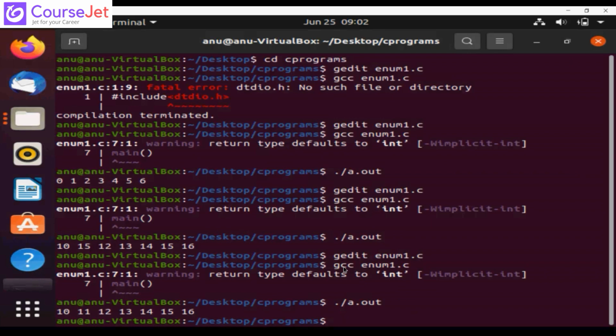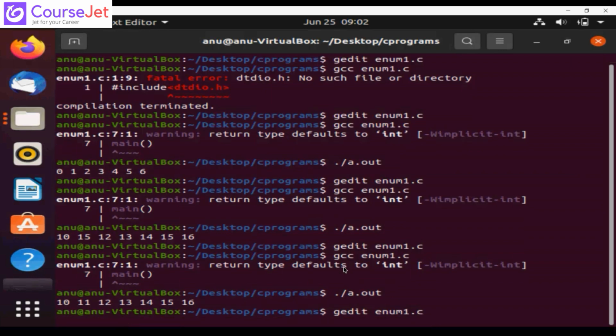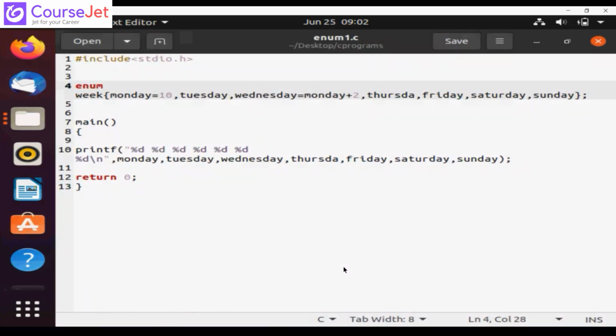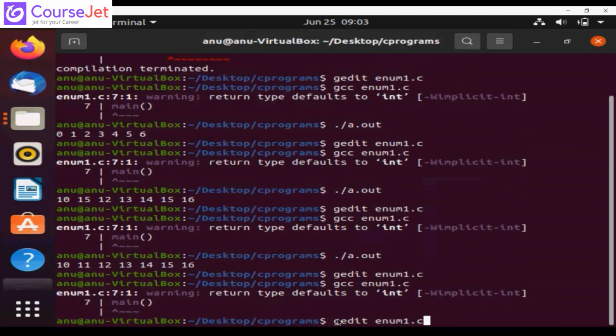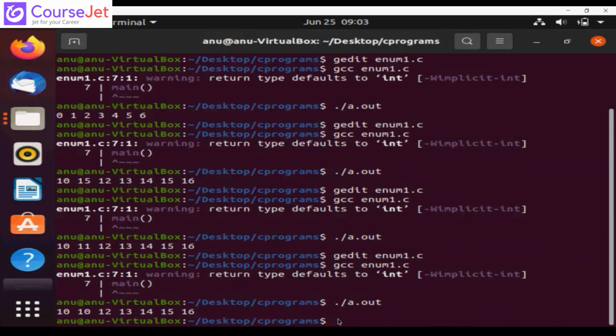One more thing we have to see is, can we assign two different numbers to the same enumerators? Yes, we can. Now I am writing Tuesday is also equal to 10. Monday is 10 and Tuesday is also 10. Yes, this will also work. That means same values can be assigned to different enumerators. If we compile this, it should work perfectly. See, 10, 10. Yes, we can assign the same values to different enumerators.